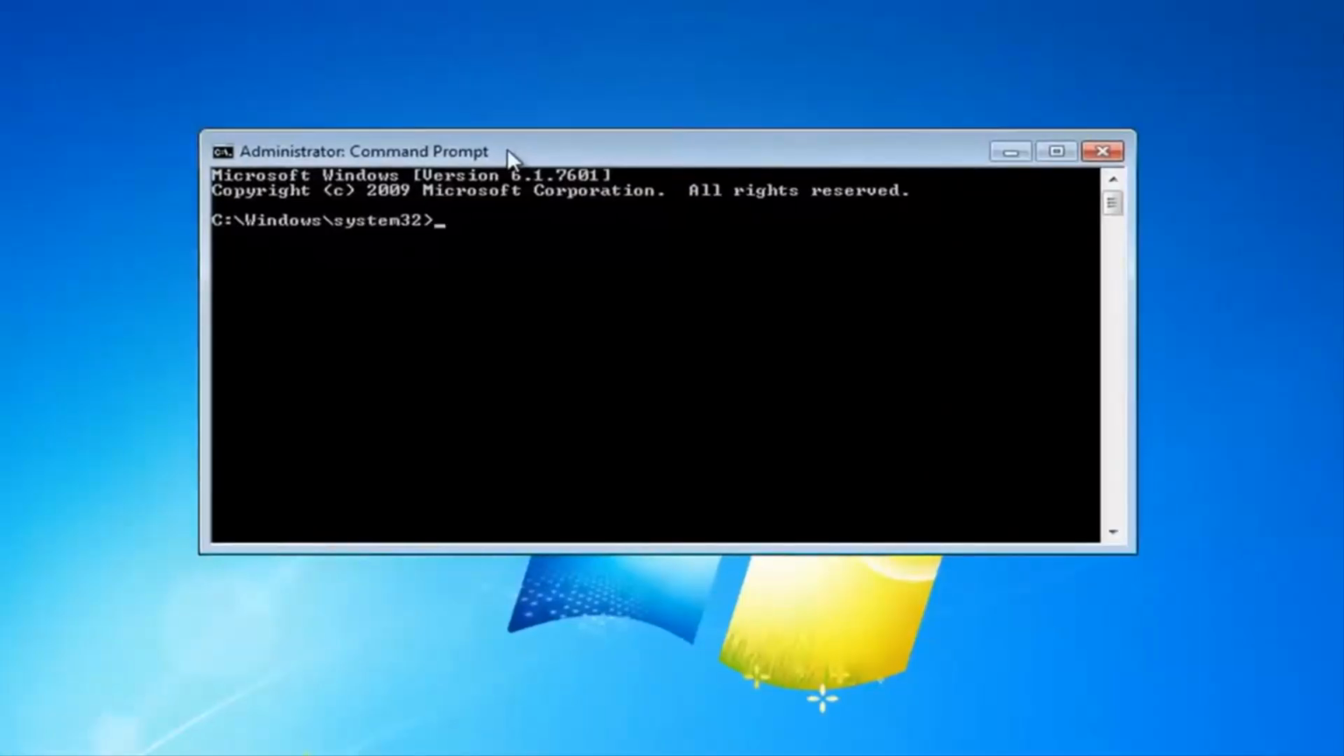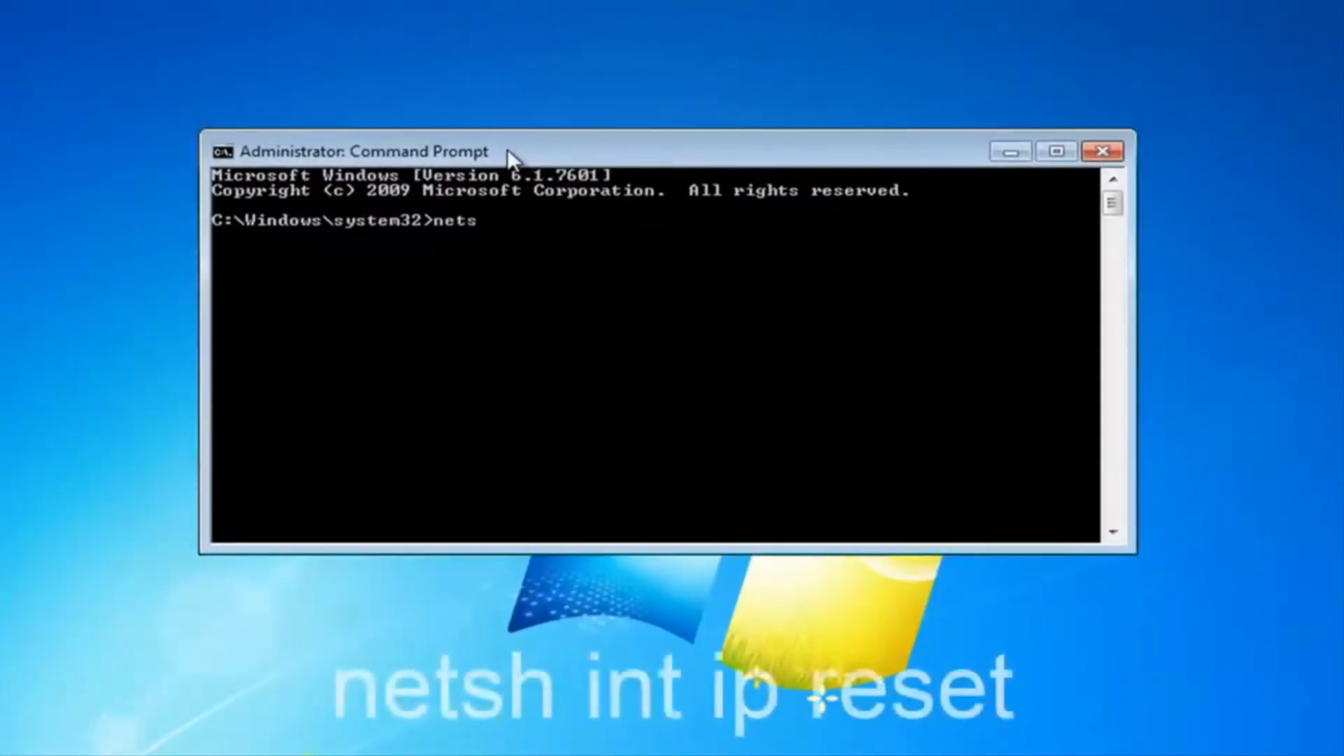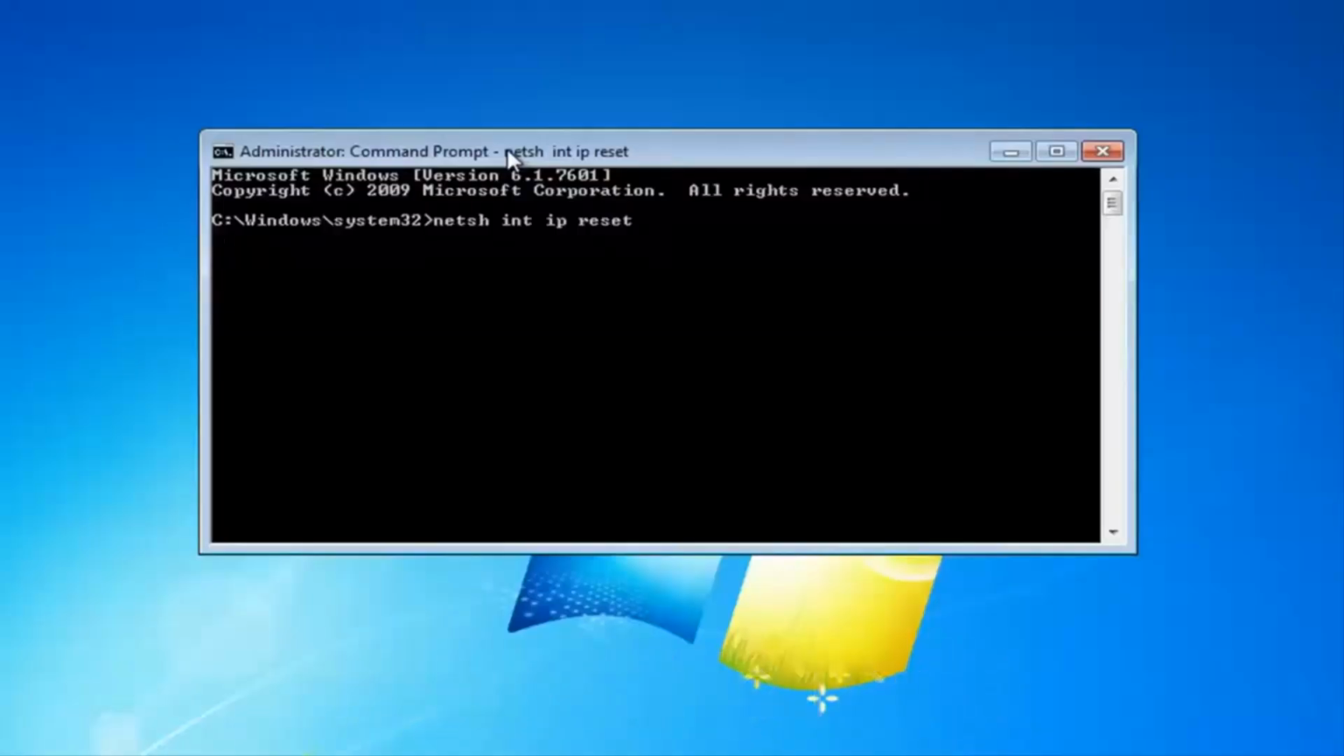So now in the command prompt, you want to type in netsh space int space ip space reset. Exactly how it appears on my screen, so netsh int ip reset. Then you want to hit enter. It should take a second to run this command, so just be patient.